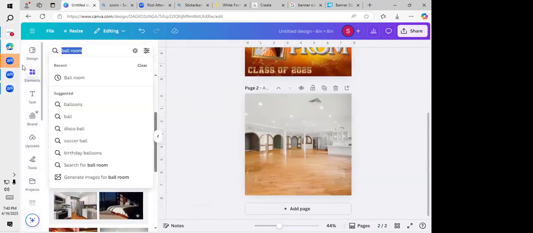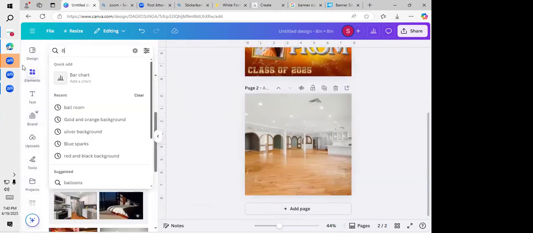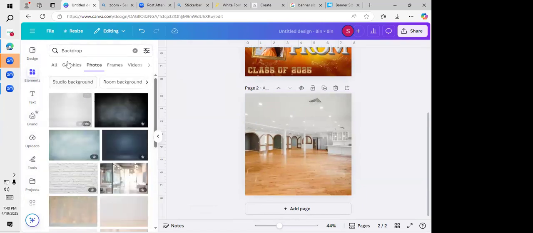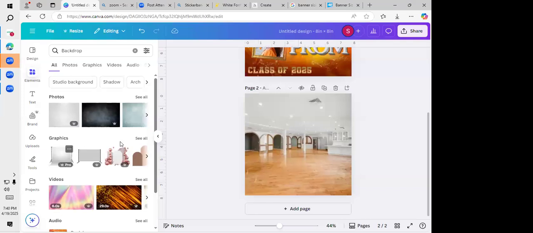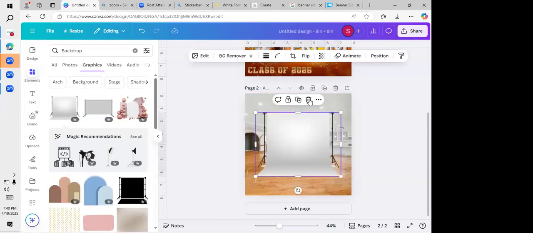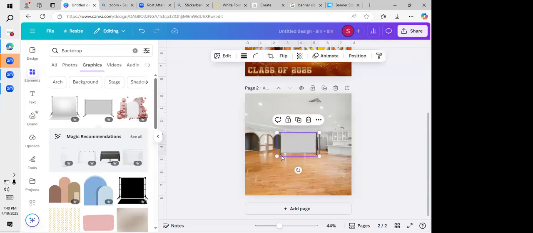And then I want to go back into the elements, and I could just put in backdrop, and it's going to give me an empty backdrop to use with the graphics. So I just take either one of these to display it on. Take this one, or I could take this one.